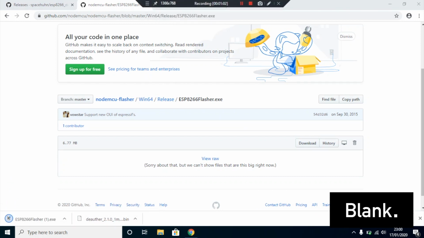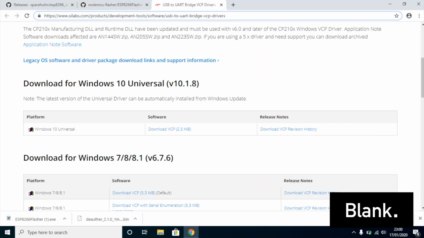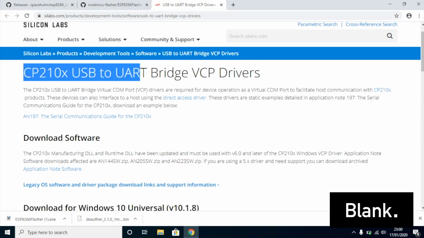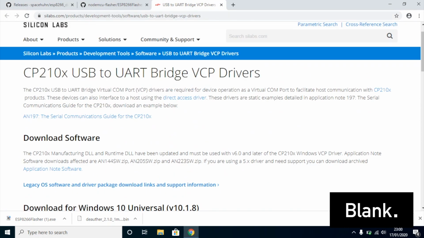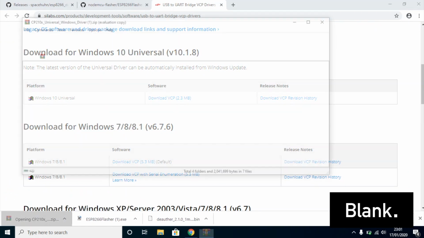And then the last thing you guys will need to download, if you're on Windows 10 or Windows 7, is just good to have downloaded, is the drivers for your NodeMCU to be recognized by the computer. So I'll recommend you guys going down, because sometimes it doesn't work. Go down here, Windows 10 Universal, click this, let that install, open it with WinRAR.